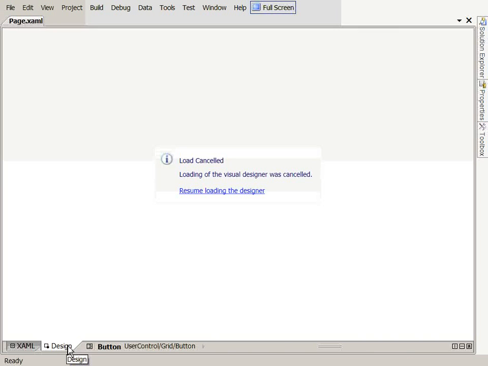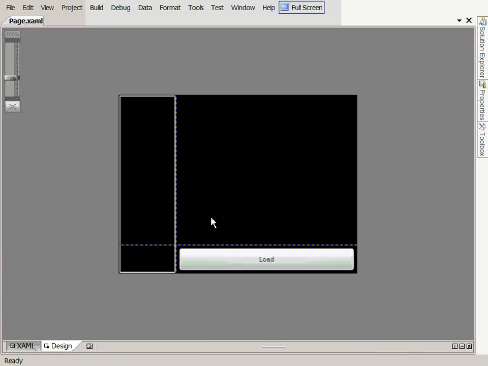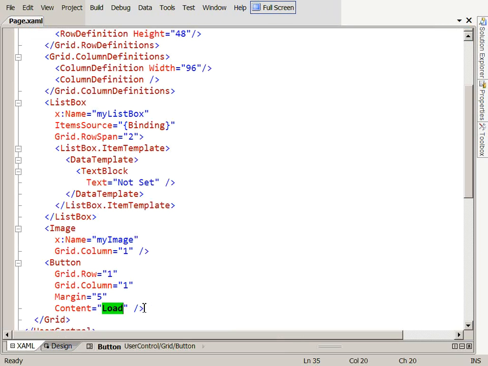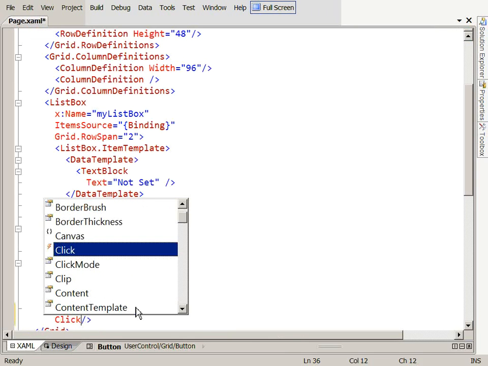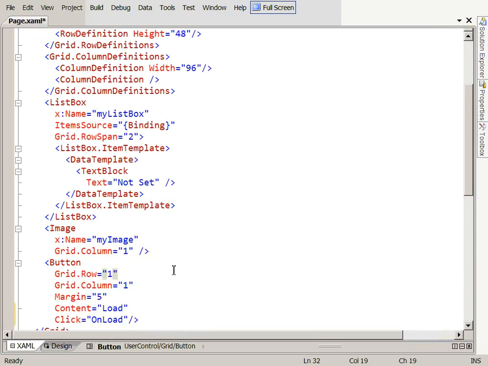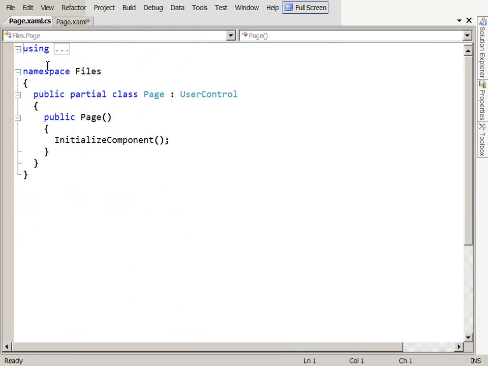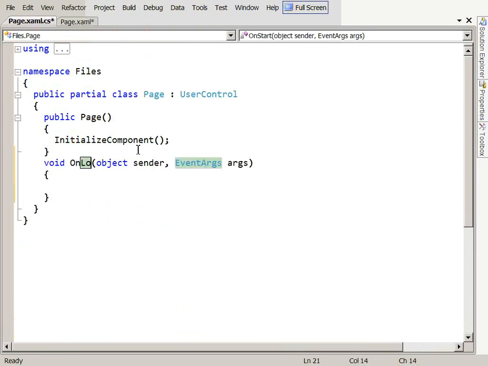And if you switch to the designer, let's just resume reloading that designer, you can see that it's a layout that looks kind of like this at the moment. The image is here, the list box is here, the button is here. So let's put some code behind this button. What I want to do is just say click equals OnLoad, something like that. Let's jump to the code behind here. Let's collapse this down, and let's say event handler OnLoad.